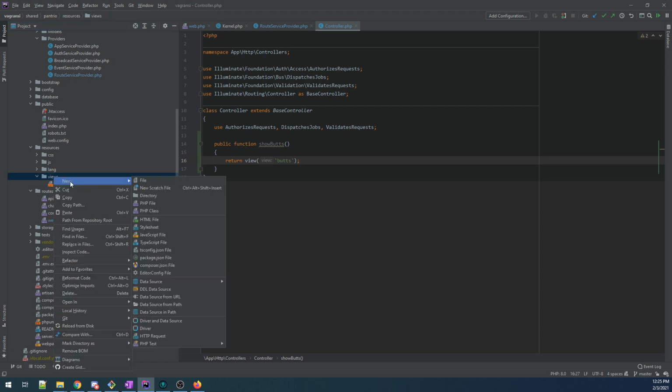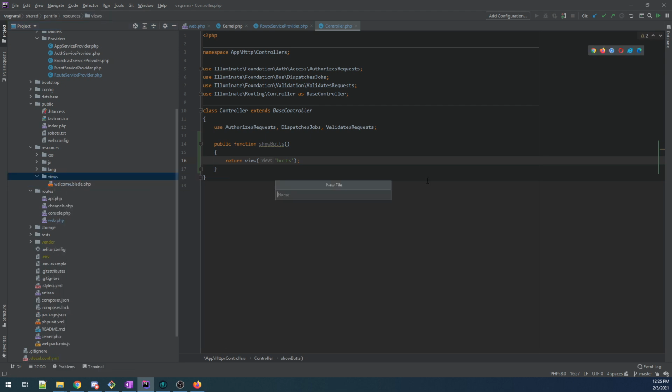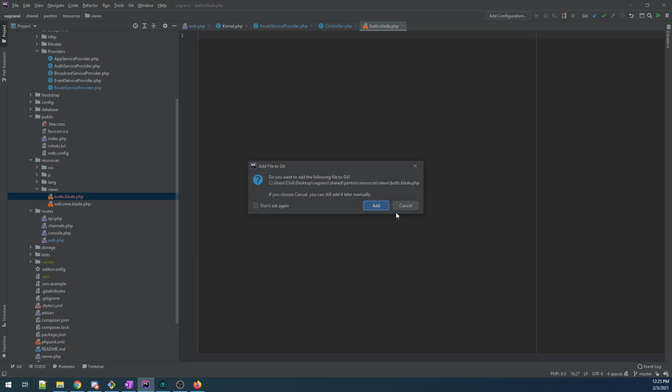We could just go new file, and the way you have to name these is butts dot blade.php. That'll tell Laravel that this is a blade templating file. It should run the blade compilation on it before it is actually processed. Okay, and this is just HTML.